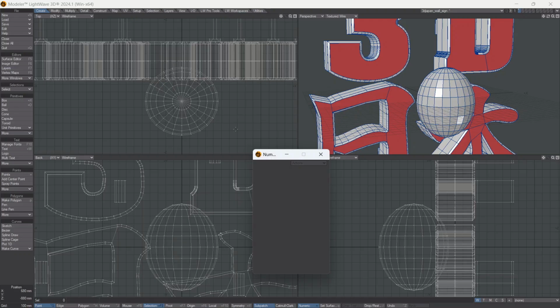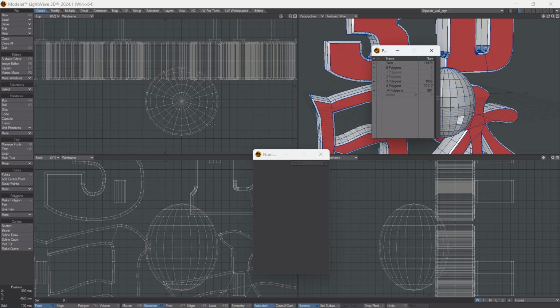So we looked at the numeric window. Another really useful window to have open all the time, for me anyway, is press W and you'll get the statistics panel.